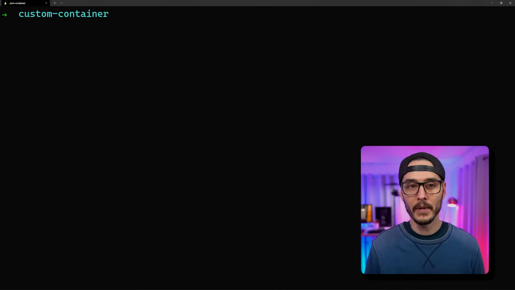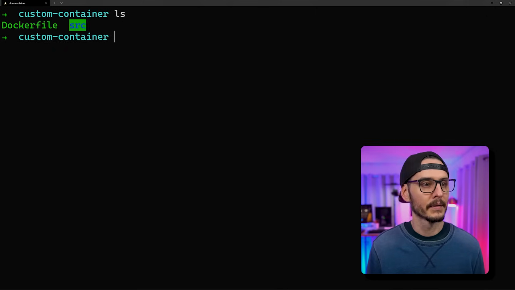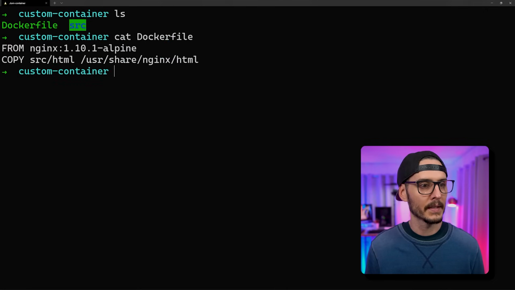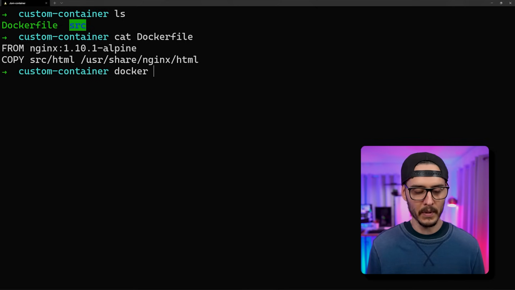So to build our container, we need to make sure we're in the folder where our Dockerfile is. And if I cat it out, you can see the contents: from Nginx, copy some files. We should be able to just run docker build .